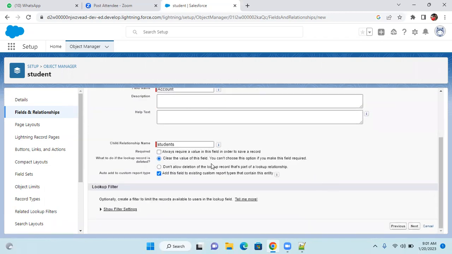Next is the clear the value field. You cannot choose this option if you make the field required. So there are some cases. It's saying what to do when the lookup record is deleted. It means if the parent is deleted, what do you want to do? So right now what we say is on the child record, it will clear that lookup field value.